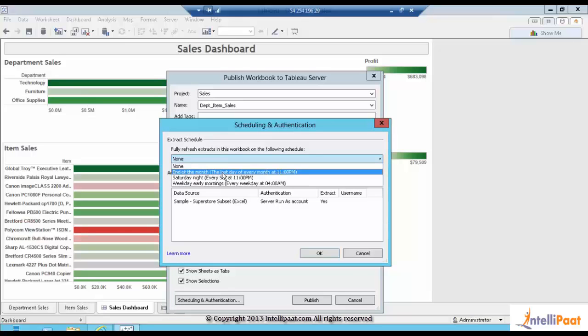So the Tableau Server gives us a few default schedules. One is the end of the month, one is Saturday night, which is weekly, and you can say daily, weekday early morning refreshes. Generally one of these works. Like most of the BI reports, business would need it probably at 8 or 9 in the morning, but the first thing in the morning they would need it would probably be at 7 a.m. at the earliest.